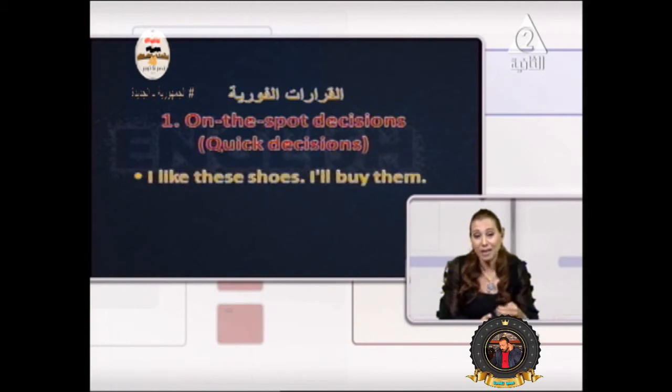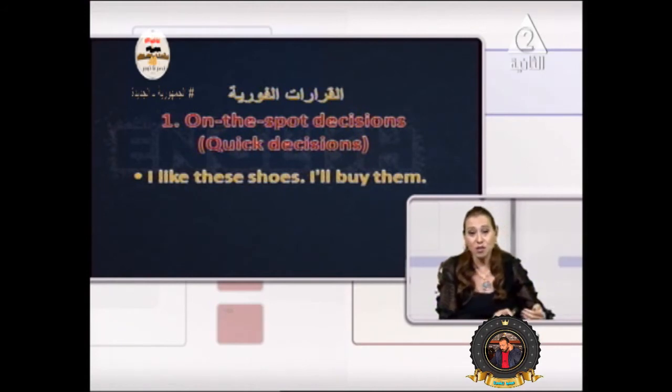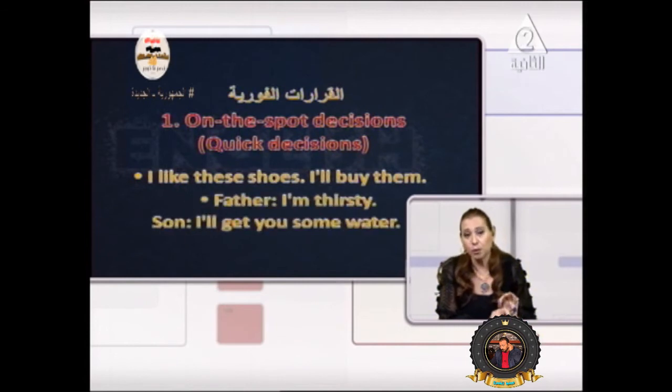يبقى لو عندي quick decision، خدت قرار فجأة في لحظتها، هستعمل على طول معاها will plus infinitive. زي لما اقول I like these shoes, I will buy them، خدت قرار دلوقتي، شفت الشوز خلاص قررت اشتريها. فقرارات فورية on the spot decisions على طول بناخد معاها will plus infinitive. I will get you some water, I'm thirsty, I'll get you some water. That's a quick decision taken on the spot.